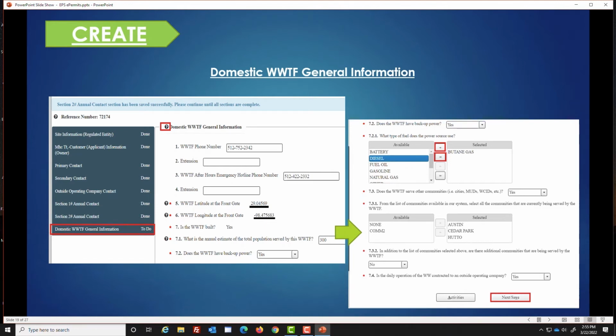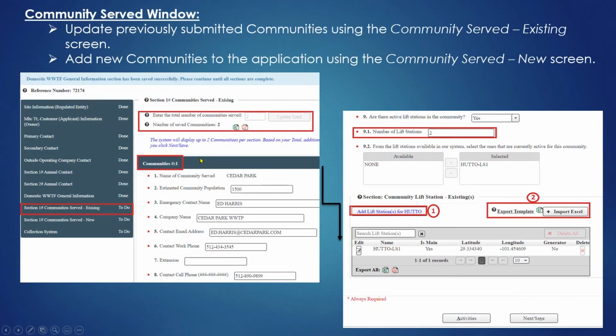After the user has reviewed the data entered on this window and completed any necessary changes, the data is ready to be saved. Click Next Save to save the changes and advance to the next window. The Community Served window has functionality similar to the window which allows the user to add the additional annual contacts.